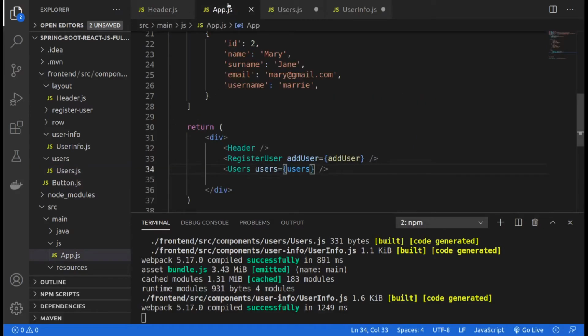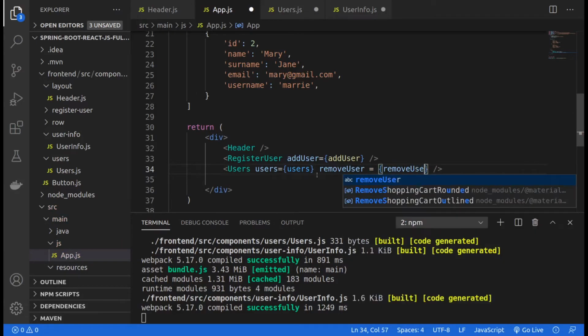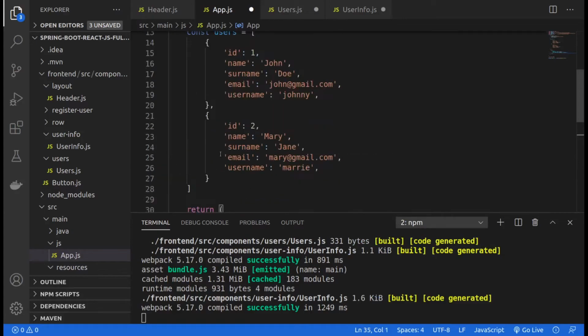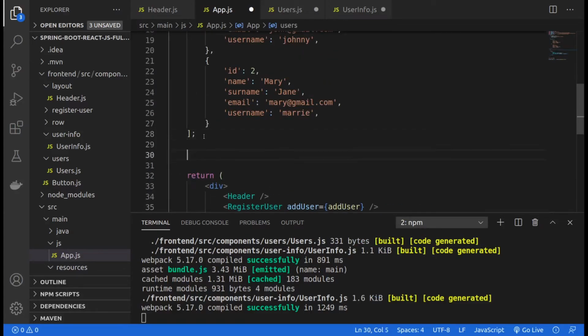So this remove user is being called from the app.js. So this is probably where we need to finally catch it, the remove user. Then we simply go ahead and define our function remove user like so. So in this function, this is where we need to catch it, right? And simply go ahead and define it here.